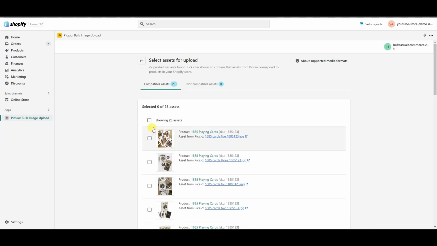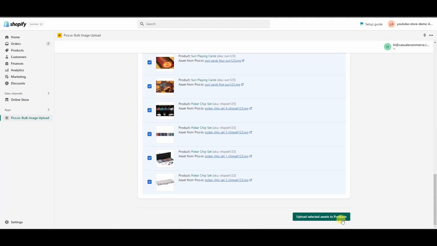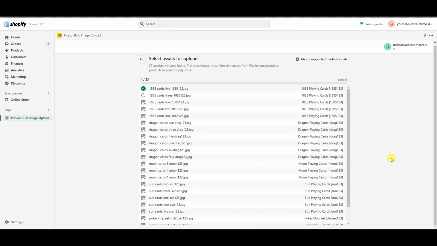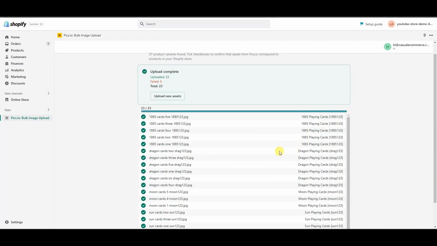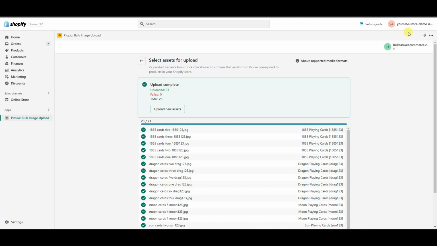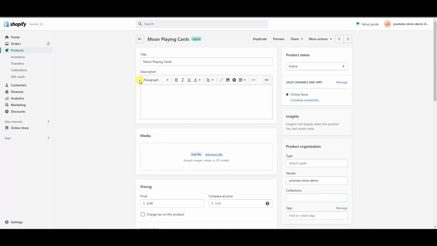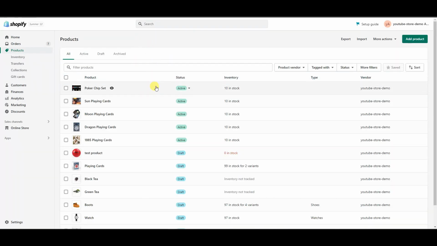So now all we have to do is click on all of these here, and I'm going to just click upload selected assets to products, and then we just have to wait. And right now it's going to be uploading each one of these assets from our Pix.io folder over to our actual products. So we can see that now this process is completed, if I come back over here to our products page, we can now see that each one of our products has successfully updated with our product images in it.